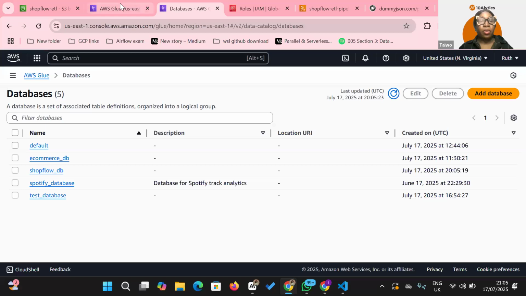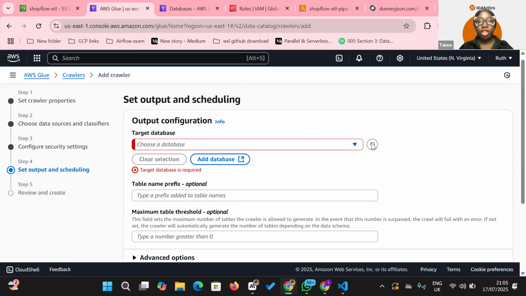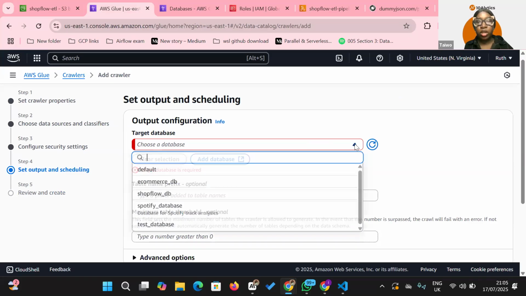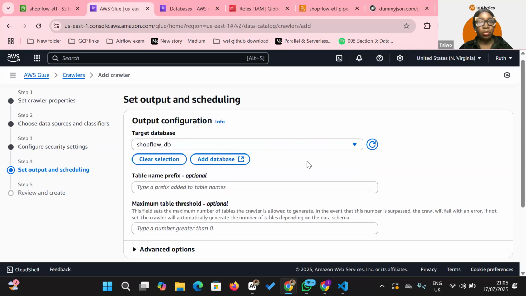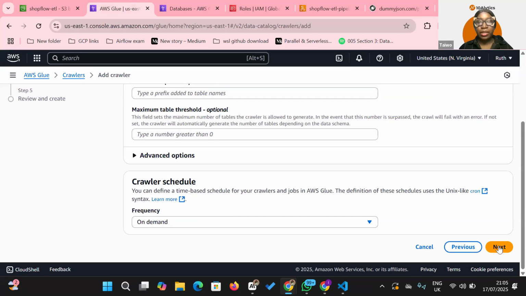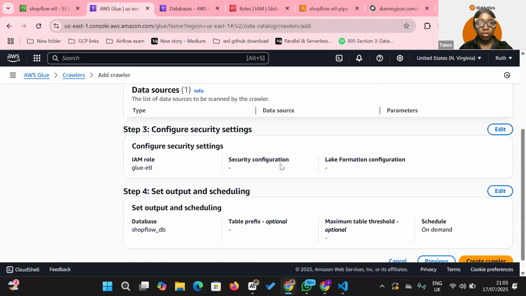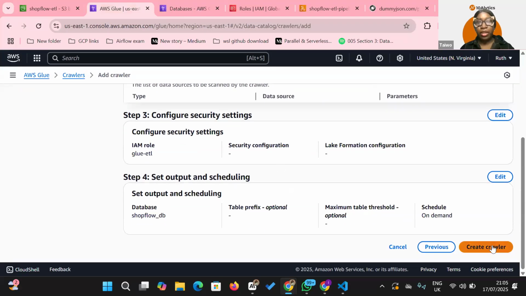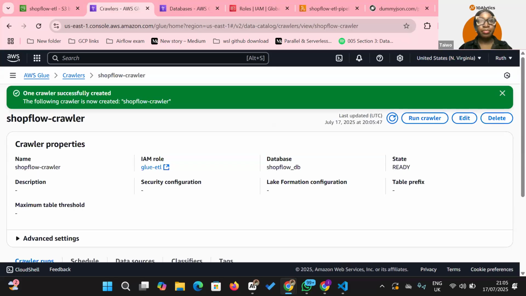Now we can go back to this, refresh, and then our database is showing here. I'll click that, leave this on demand, and click on next. Everything is set, and we can click create crawler. Once our crawler is created, we can now click run crawler.